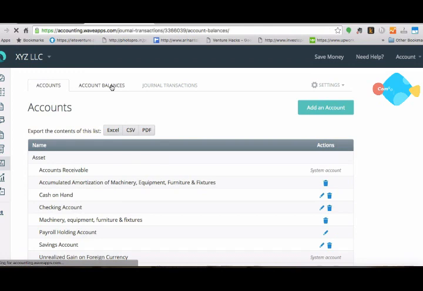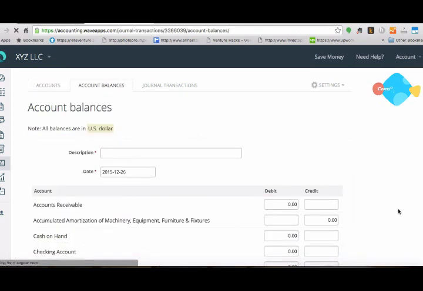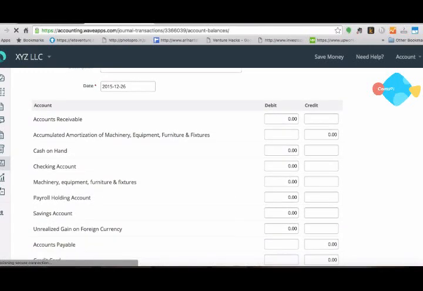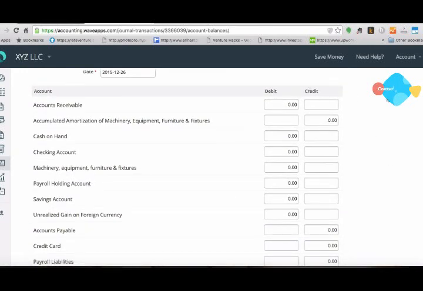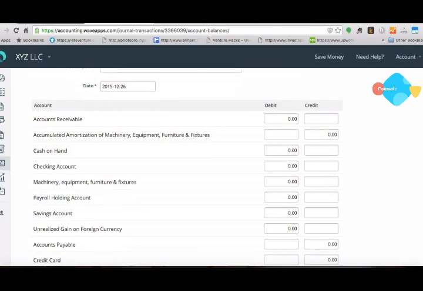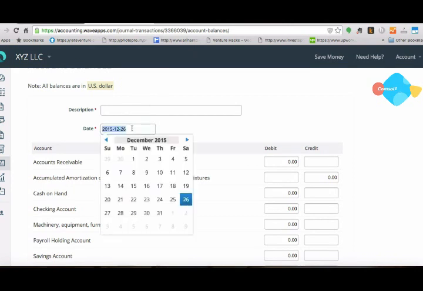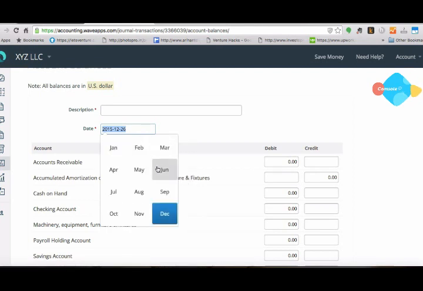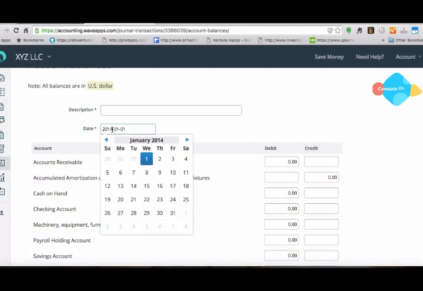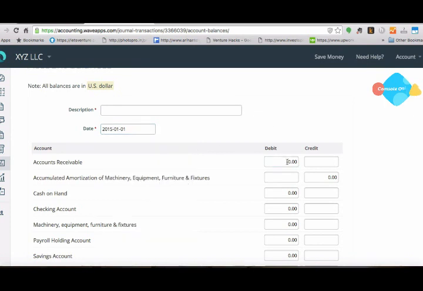Basically, you are going to enter all your opening balances here. If you wish, you can mention the date as of which you want to enter those balances. Suppose I want to enter this at the beginning of the year, so that is 31st December. This is going to be the 1st January opening balances, or you can enter it as 31st December 2014 balances.